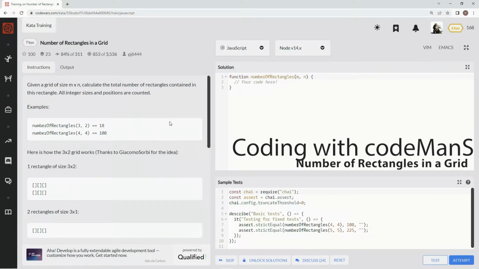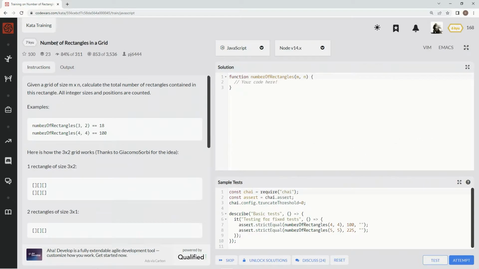All right, now we're doing 7Q, number of rectangles in a grid. This is by PJ6444, and 84% of the people like it. Given a grid of size m times n, calculate the total number of rectangles contained in this rectangle. All integer sizes and positions are counted.